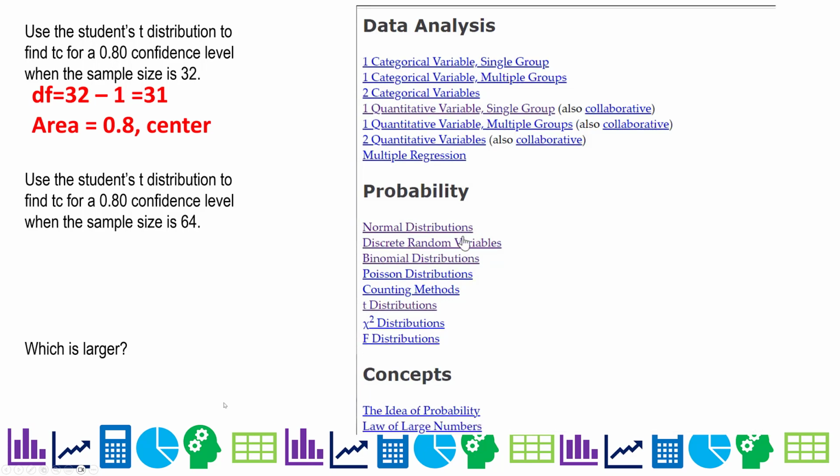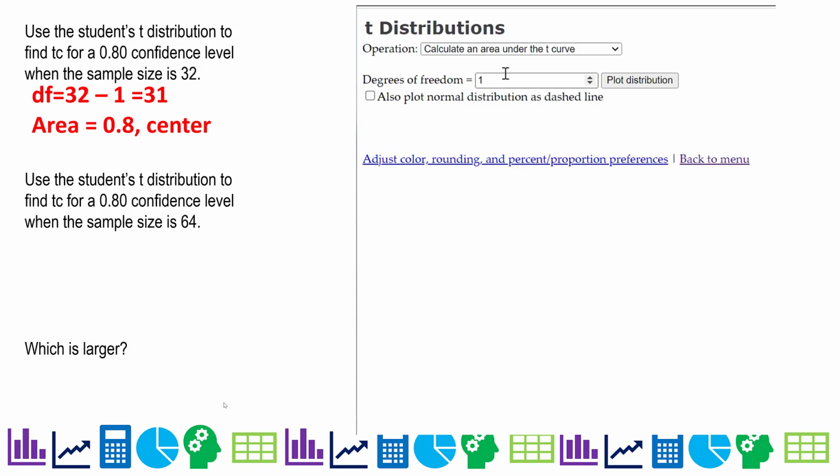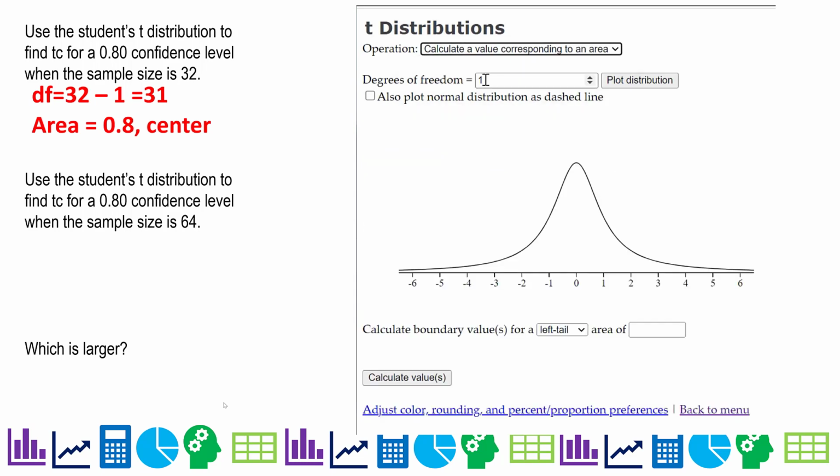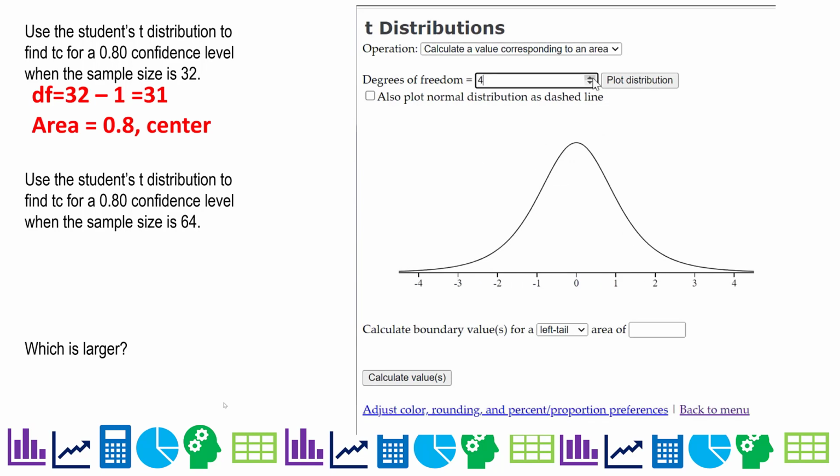So to find a critical value, you're going to have to use the t-distribution, which you can find on StatApplet under the probability section. And since we're finding a value, we don't want the area, we want the value. The degrees of freedom has to do with your sample size. And you can see as the bigger our sample size goes, the closer to a normal distribution it gets.